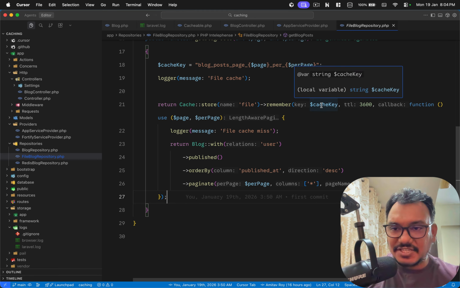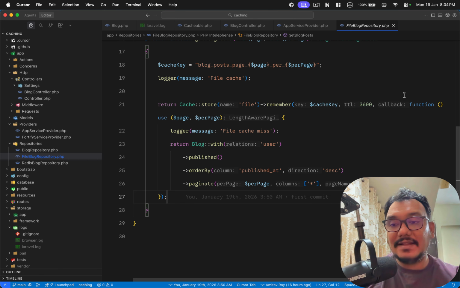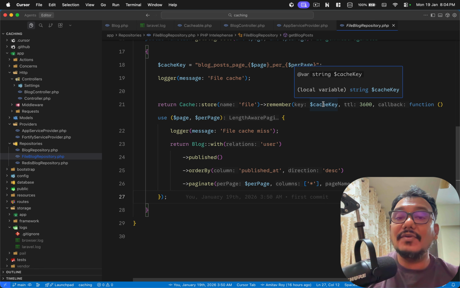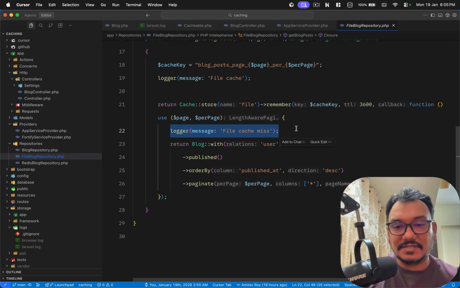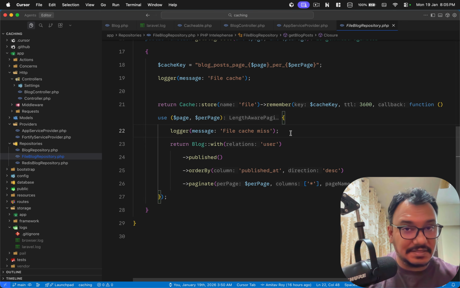So yes, this is the cache key, this is the TTL, and then in this closure, I am returning the data that the cached key will have. And inside it, obviously, I have one log as well. So whenever we are over here, it means that the cache was missed.